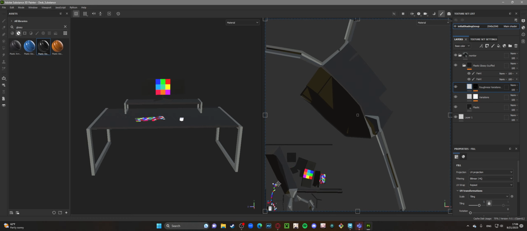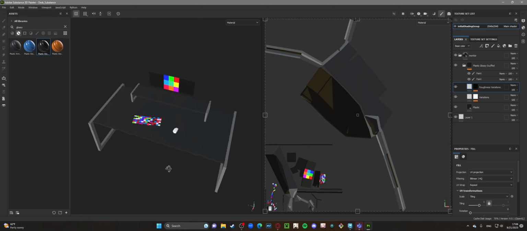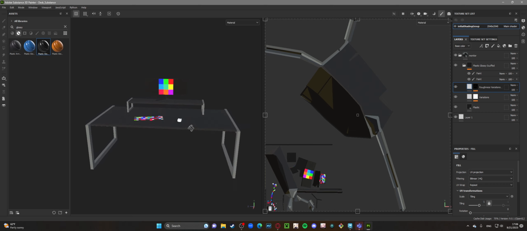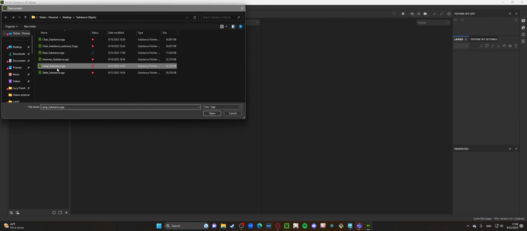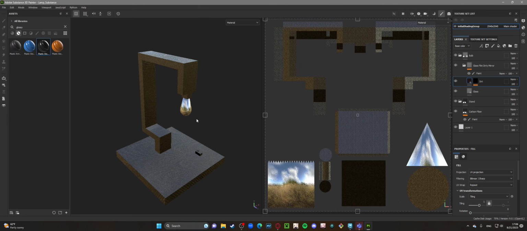It kind of split up weird, but either way, I was able to color it how I wanted it to. I thought that this ended up looking pretty cool. So yeah, that's the desk, and then we are going to open up the lamp.